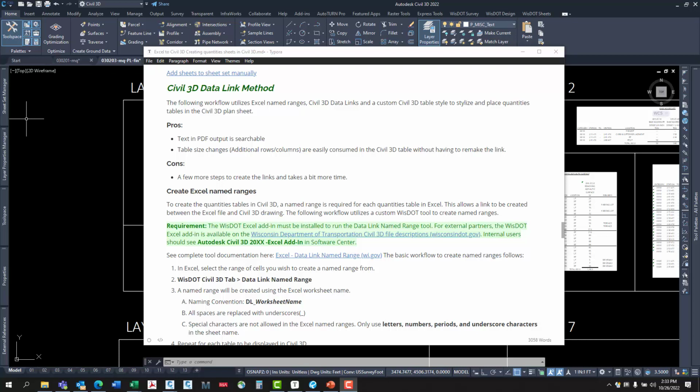One con that we can think of is it seems like it takes a few more steps to create these links and takes a bit more time. But the time is saved by not having to recreate these links.